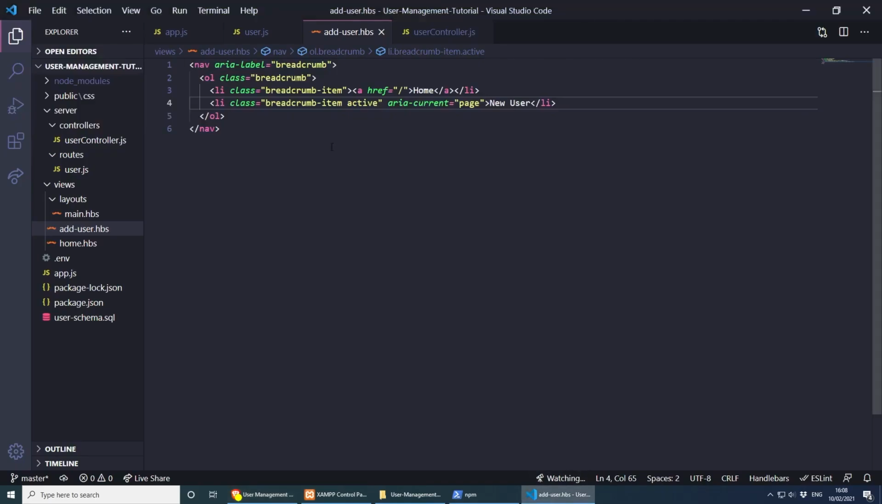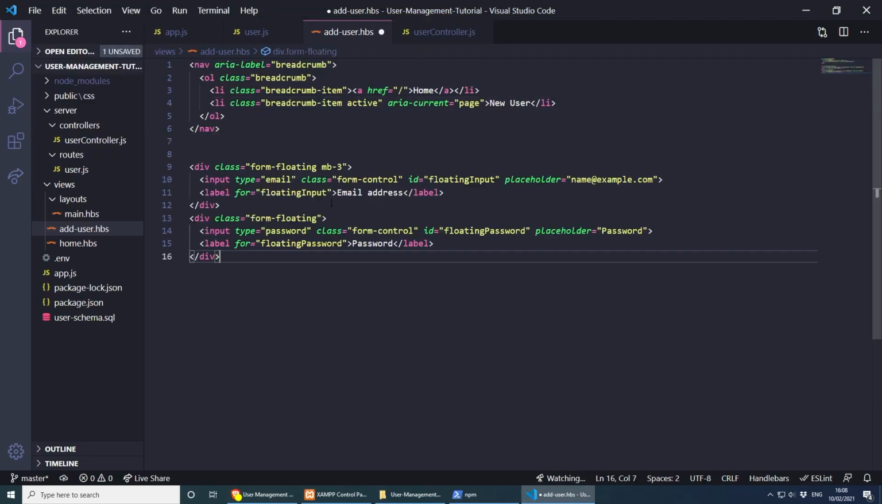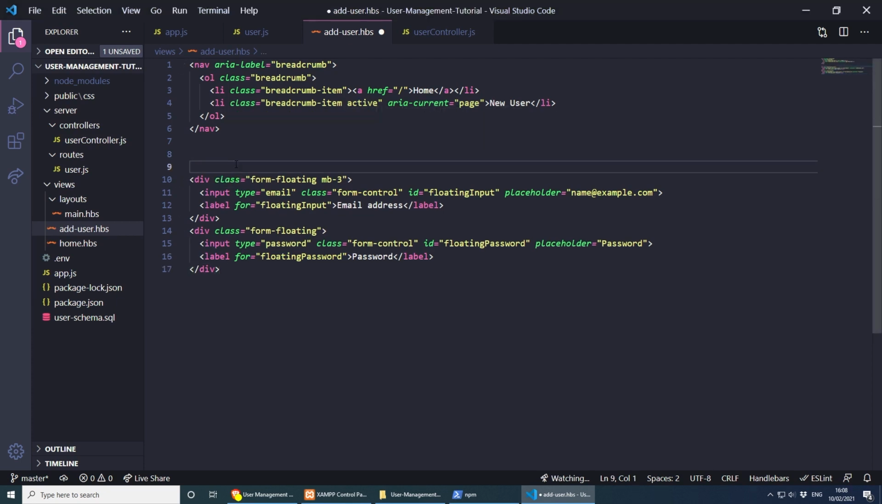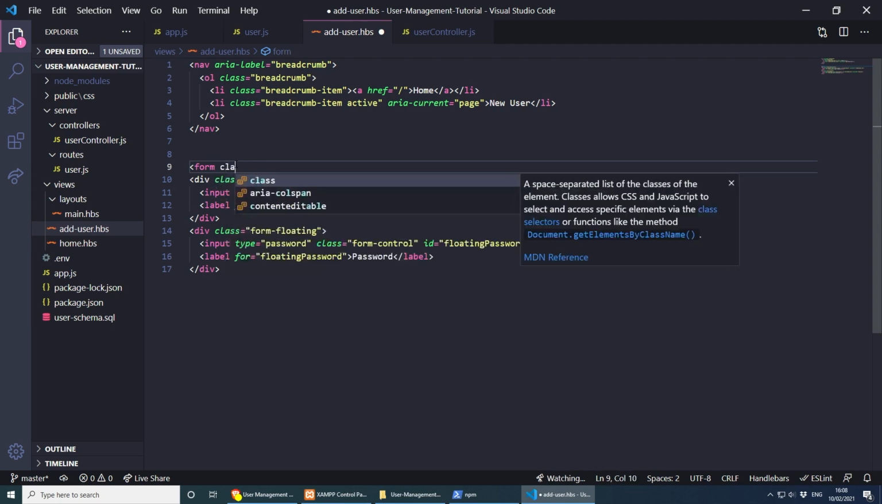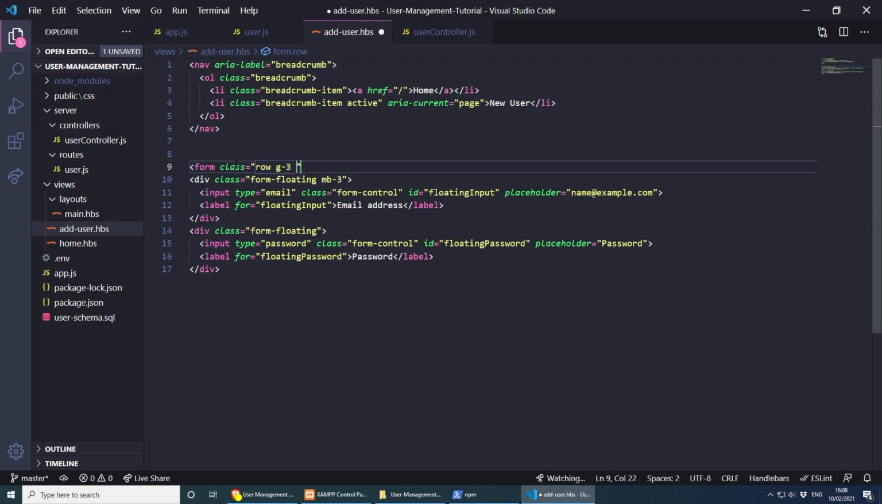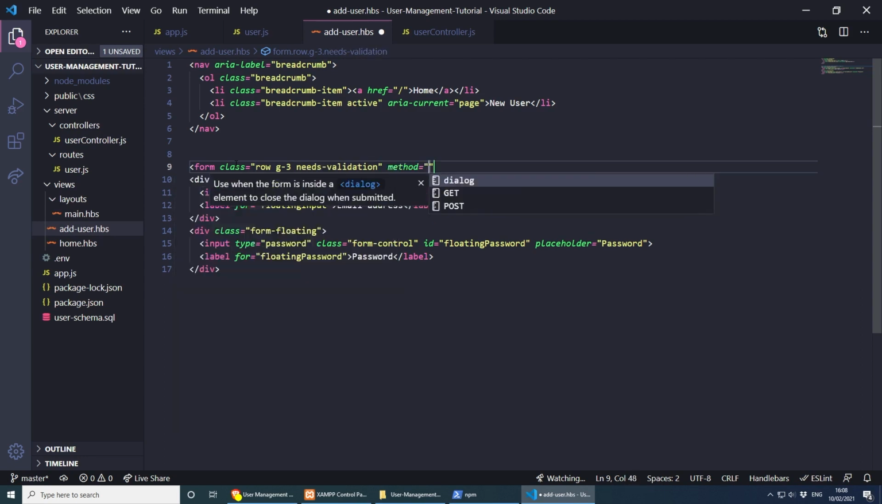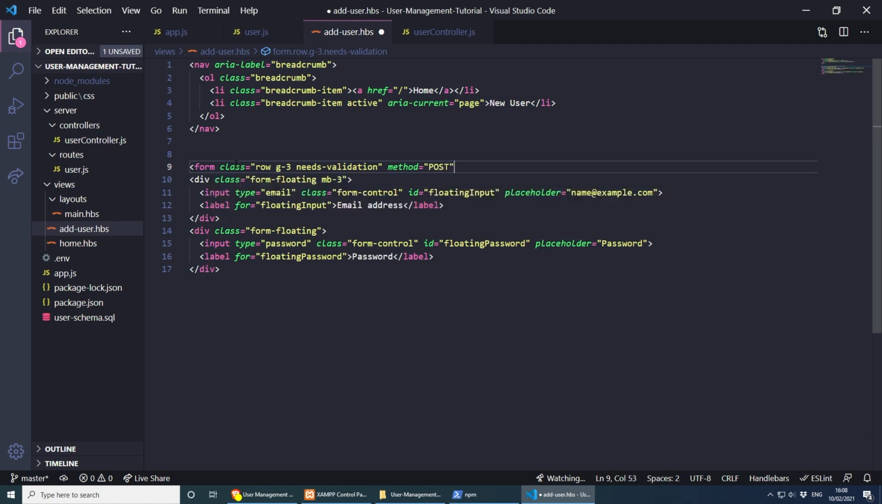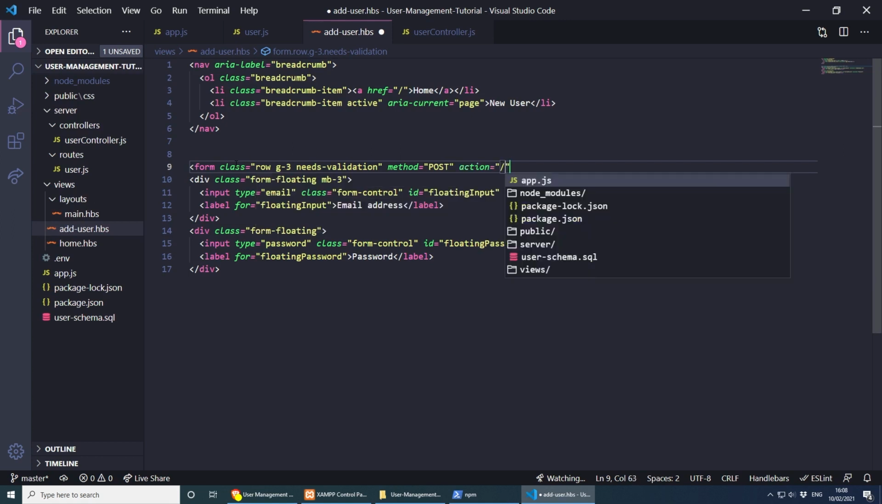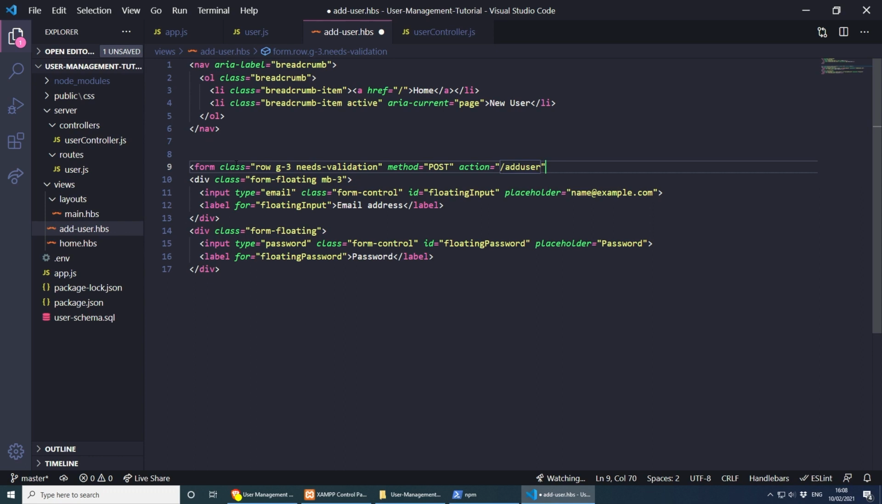I'm overthinking it now. So to create a form, we need to start adding our input, but also don't forget that this is a form. So we're going to have to wrap this in a form. So let's do form. And this form will be something like, let's do class of row, and then g-3 needs-validation, you can have validation as well if you wish. And then the method, which is very important here, needs to be set to post. And we need the action in this point to be /add_user, just like the URL that we created.